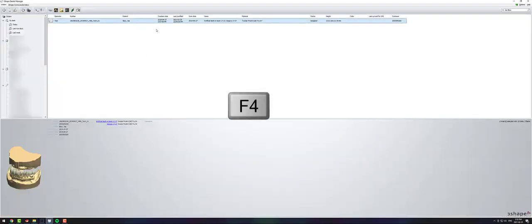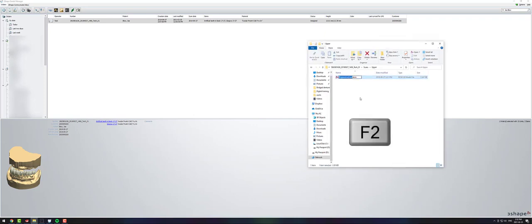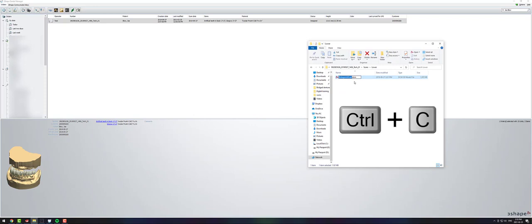If you highlight a case, you can also click F4 and this will bring up the 3Shape order for this specific case. So let's go into the scans of this case. Say we want to rename this, we can click F2 and it will rename. Let's Control C, copy this name. And let's also copy the name for the antagonist. So F2 to rename, Control C to copy. Now everything's saved to your clipboard.